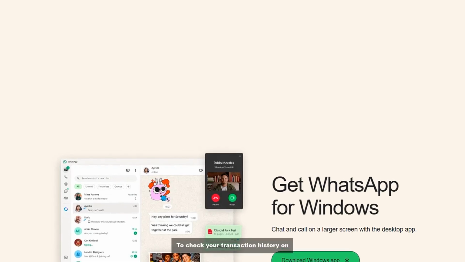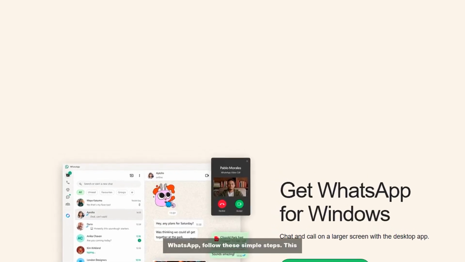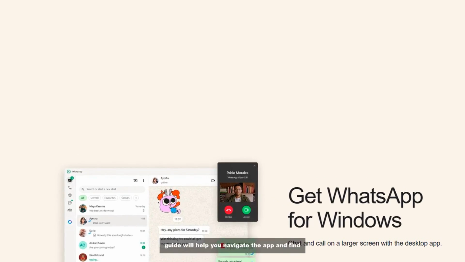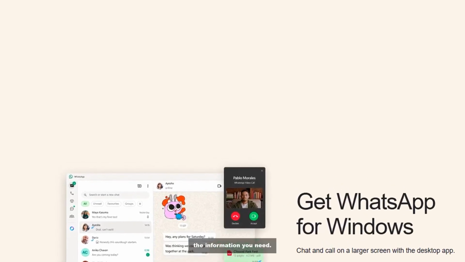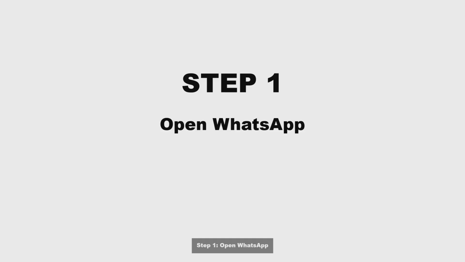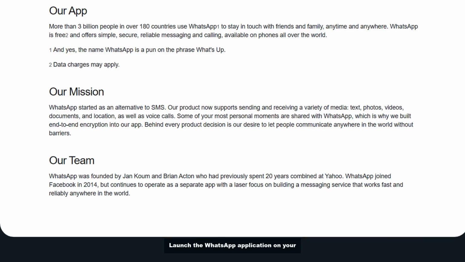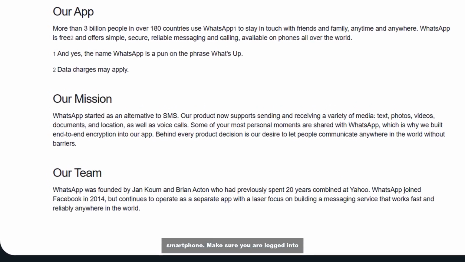To check your transaction history on WhatsApp, follow these simple steps. This guide will help you navigate the app and find the information you need. Step 1. Open WhatsApp. Launch the WhatsApp application on your smartphone. Make sure you are logged into your account.